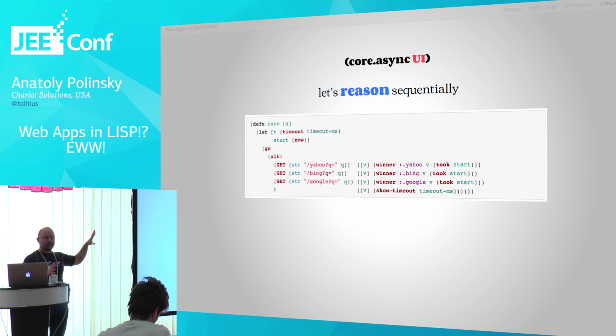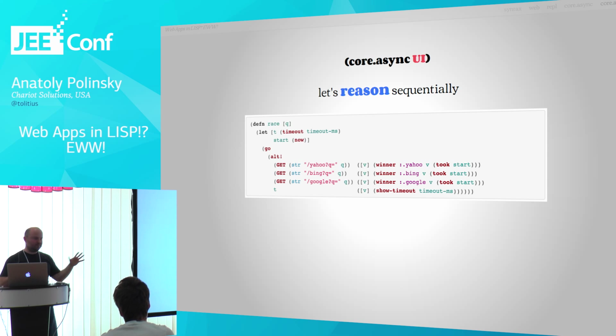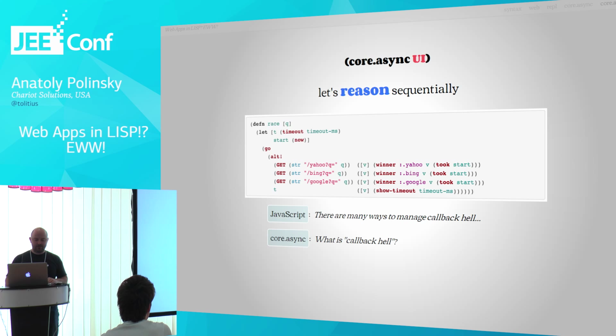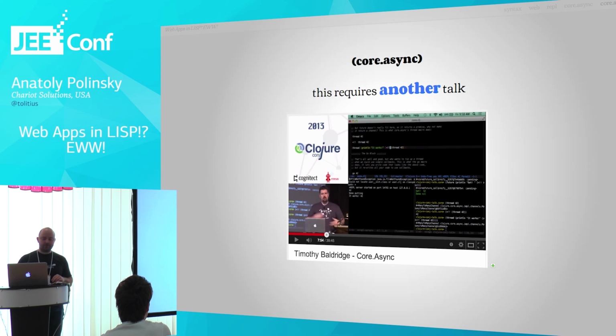And the idea, again, is not to explain how core async works, but just to excite you so you can read more, and maybe if it interests you, look at it later. Again, JavaScript tells us that there are many ways to manage callback hell. That's true. But core async tells us what a callback hell is, right? It doesn't know what it is. And again, this is a different talk. This is a very good talk by one of the guys who wrote core async. You can read about it later.